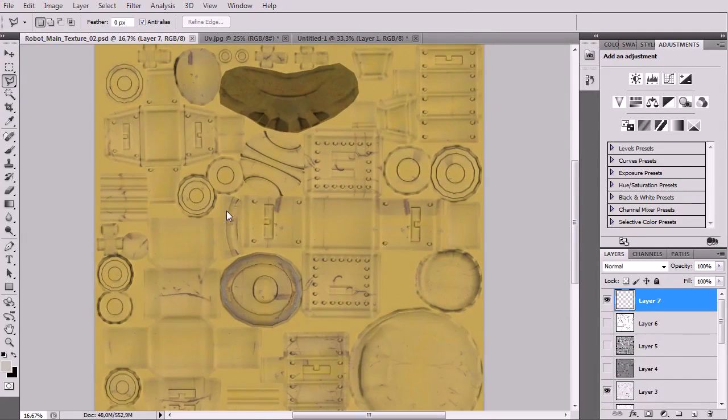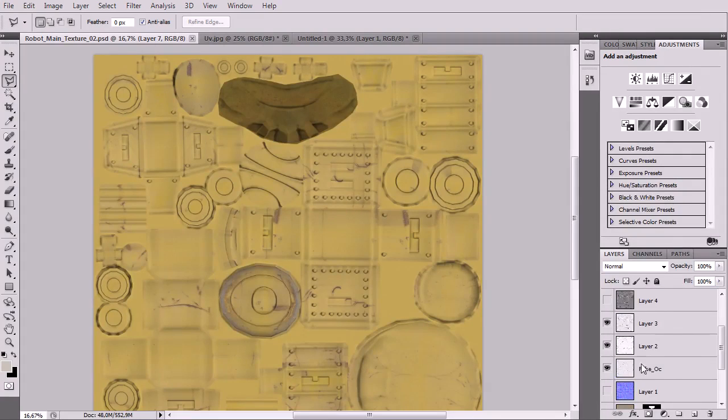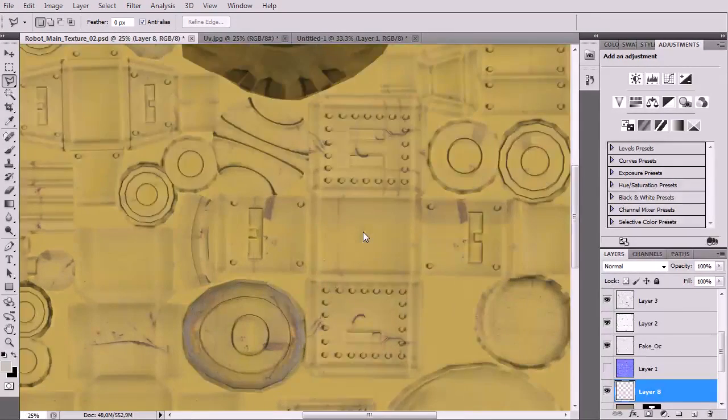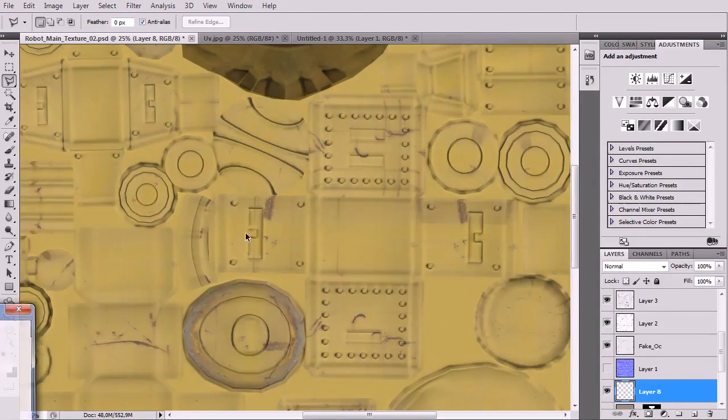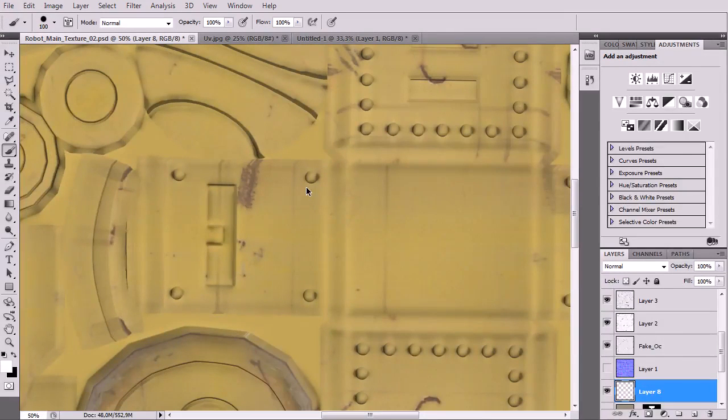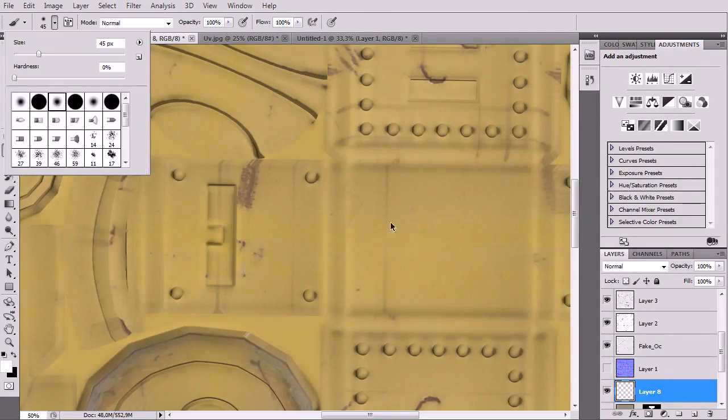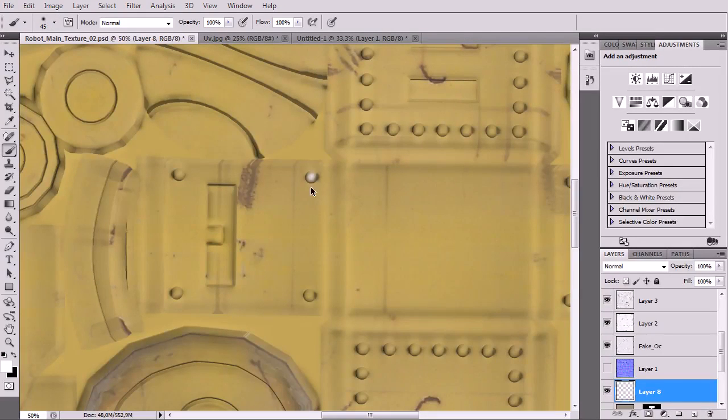Alright, so I'm gonna make a new layer underneath the normal map, on top of those layers, and make it white. So I'm gonna go with a brush, and first of all I'm gonna try a kind of hard brush. I'm probably gonna change it to a fading one so it's much easier. Increase the size a little bit. I'm gonna quickly paint all those bolts.